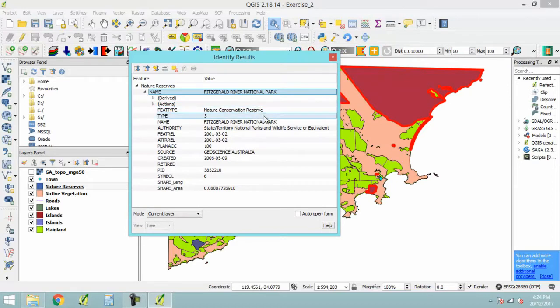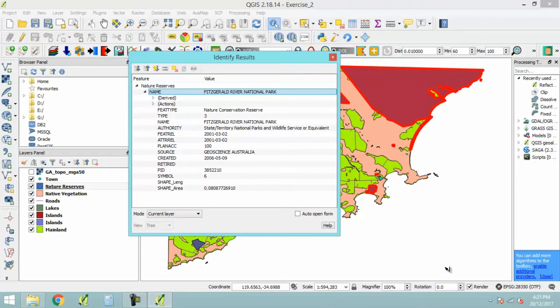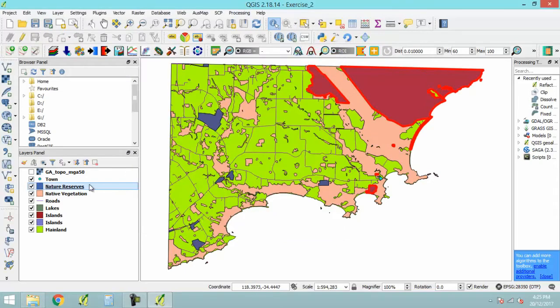The polygon should now be highlighted a different color and the Identify Results window will pop up listing all the features and values associated with that polygon. Depending on your personalized QGIS settings, the info tool may also pop up in the table of contents. What is the feat type or feature type of this reserve? The Identify tool also tells us that the reserve is named Fitzgerald River National Park. The authority is the State Territory National Parks and Wildlife Service, or equivalent, and that the data was sourced from Geoscience Australia. Use the Identify Features tool again on the other layers to answer the following questions.